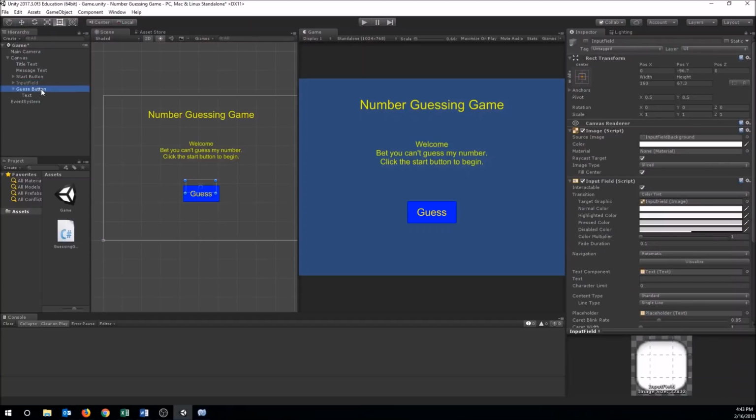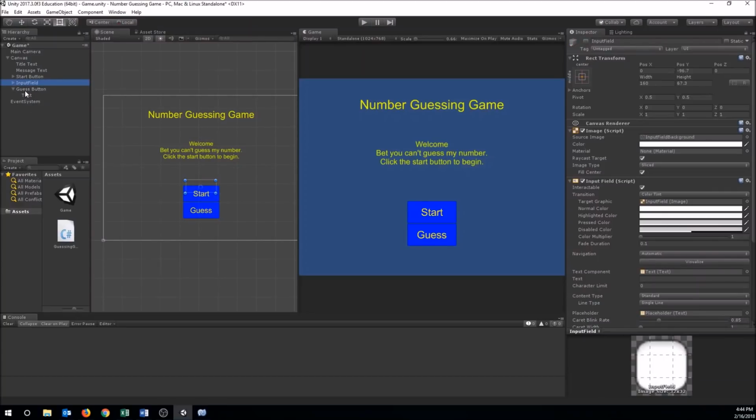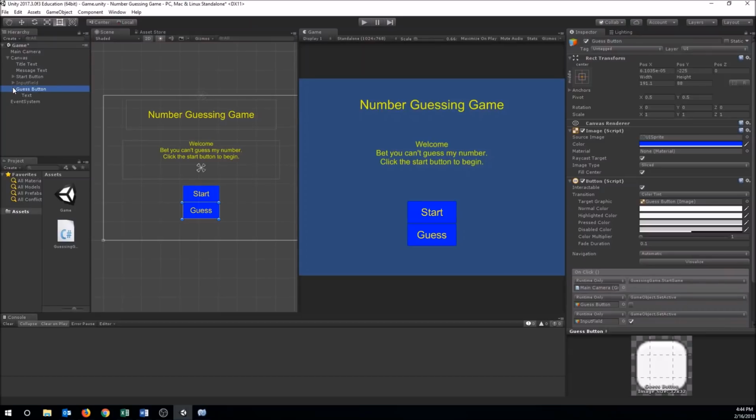And then let's see where it is in relation to our input field. So let's actually move this down a bit like this so that our input field won't be in the way. Alright, and then at the beginning of the game we want the guess button to be invisible. We want to deactivate it, so we're going to uncheck it. And then the last thing we want our start button to do is to turn that guess button back on.